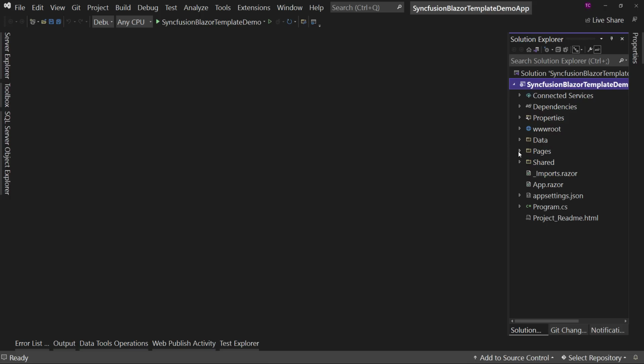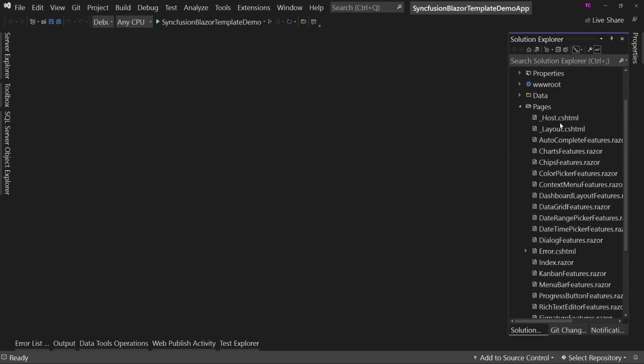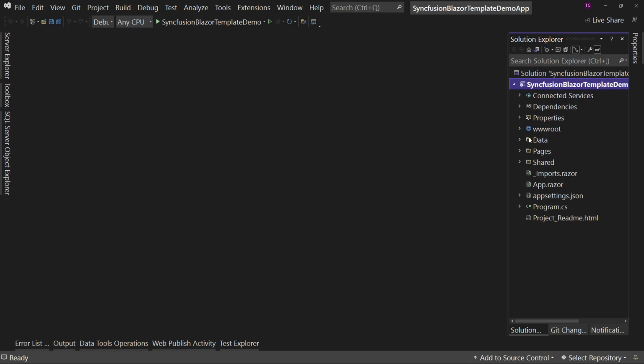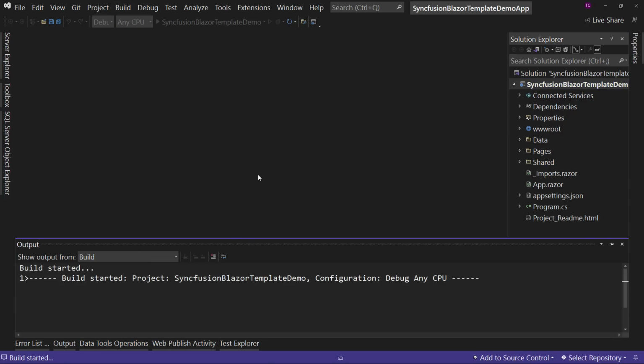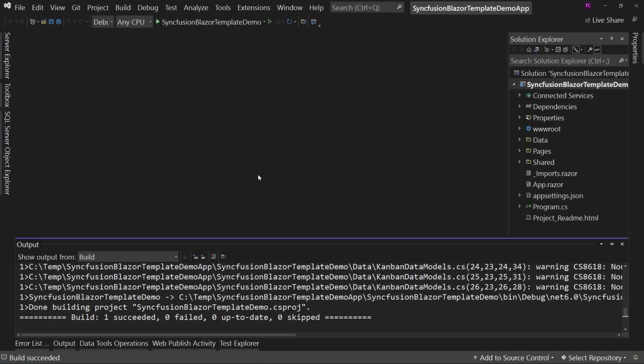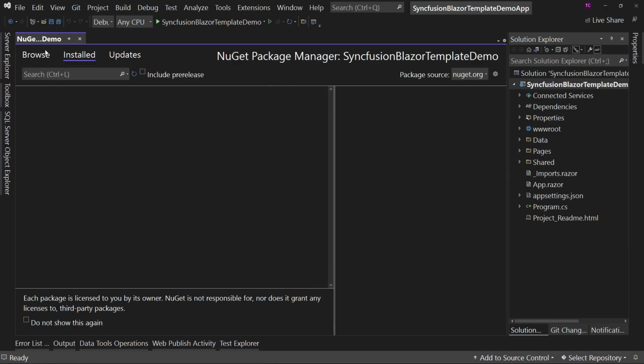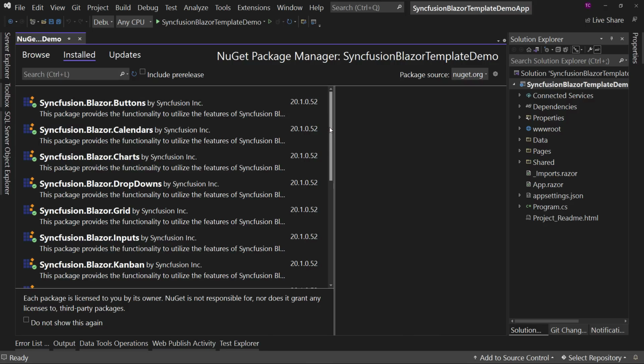And then if we open up pages, there's a lot of pages in here. Even more if you chose more options, because there's a page per option you've chosen. Now, if we hit build, let's make sure this thing builds first, because this may involve, again, downloading NuGet packages. If we go to dependencies and look at the NuGet packages, we'll see there's a lot of NuGet packages installed.